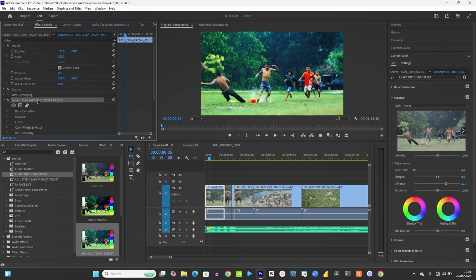So let me just delete the preset that I dragged on this video. I want to delete it here. This is it, geometric color. So I just hit my delete icon.